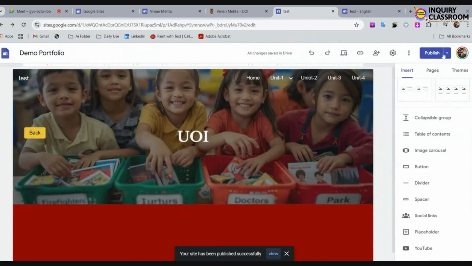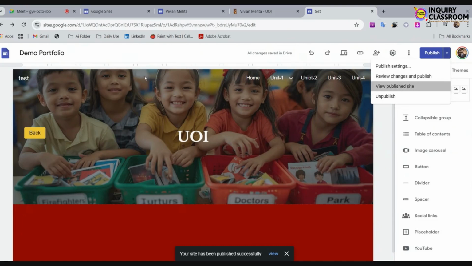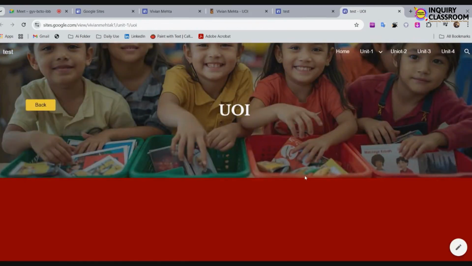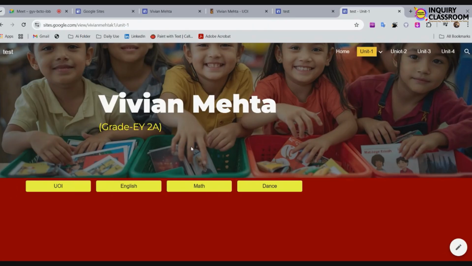2 times. And now we can see the view from here. We hope it is working. Now we have added the new back button here. If I click on this back button, it will take us back to the unit 1 page. So here is the unit 1 page.